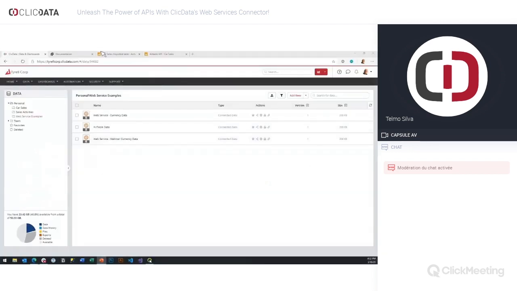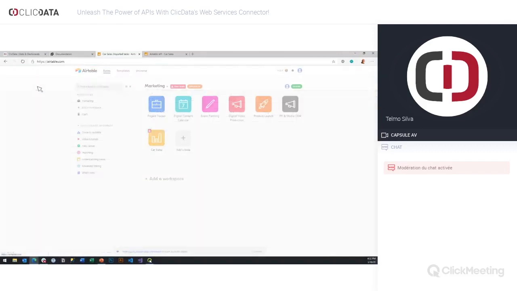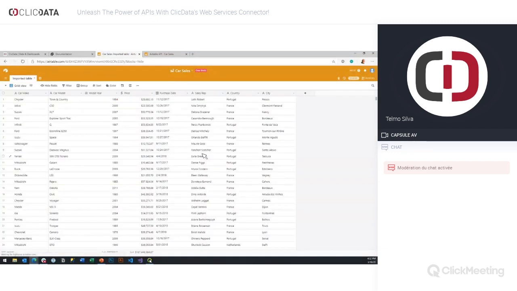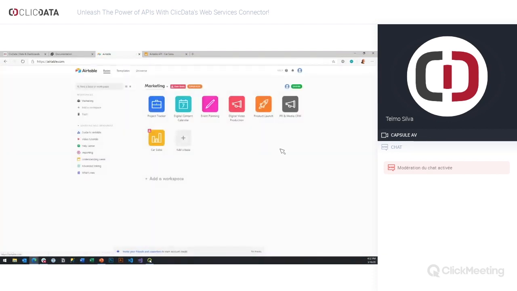I'm going to show you a little bit of my account here. If you guys can see my screen, you'll see that this is my Airtable account. In here I have project tracking, digital content calendar, all kinds of different things. And also I've imported an Excel into it, which automatically converted into an Airtable. And if you look at my data here, you have a bunch of rows of data, columns, much like an Excel spreadsheet or a database, right? So this is a great cloud application. We love it, but we do not have a native connector for it yet.